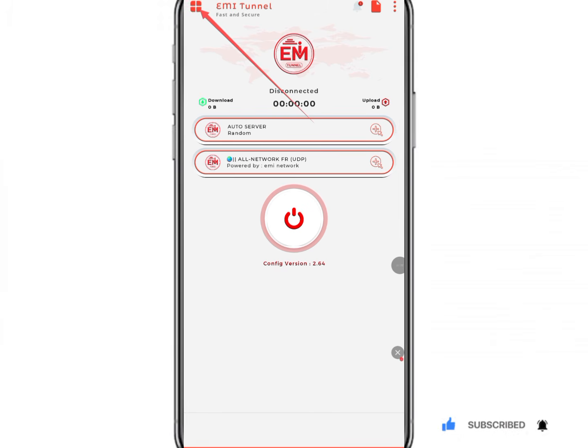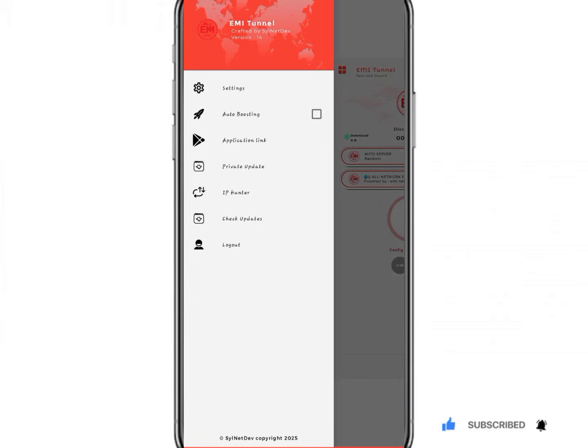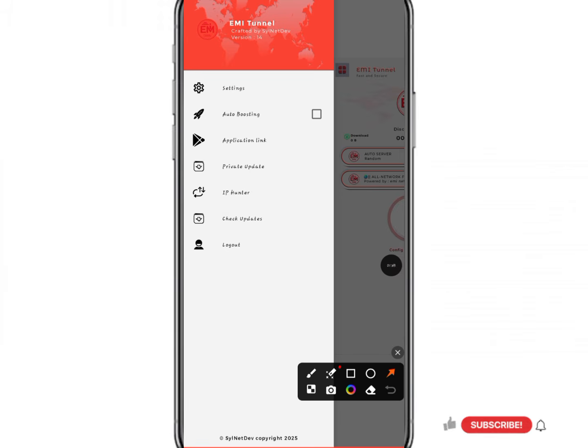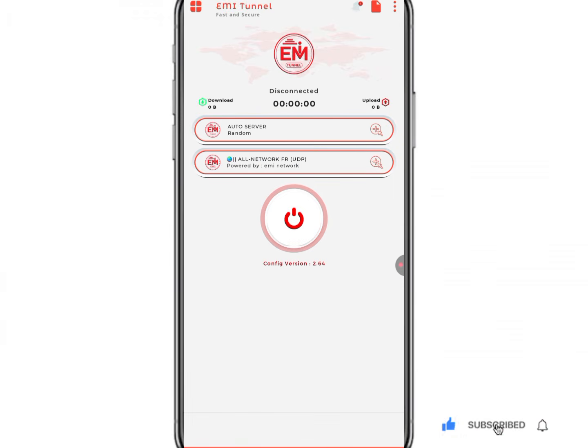Before doing anything, we're going to go right there, and then we're going to check for updates by checking right there. Give it a few seconds to check for the updates until you see this message, no updates are available.